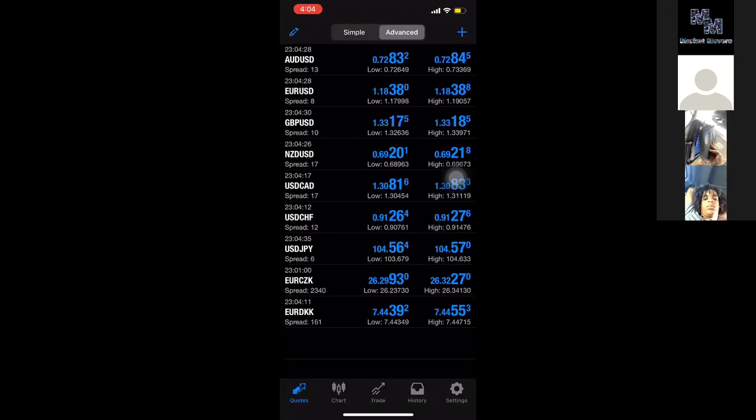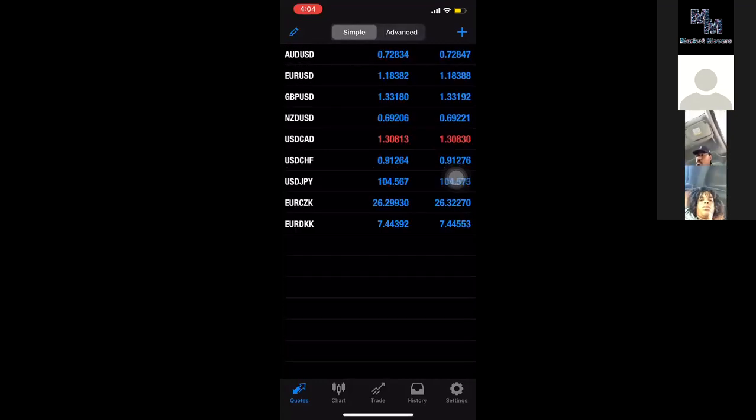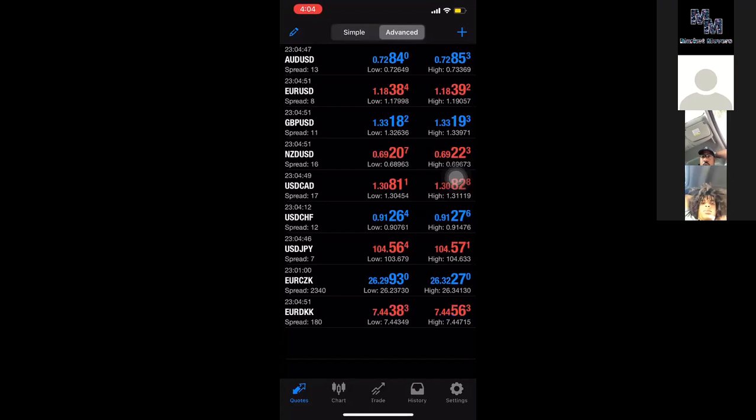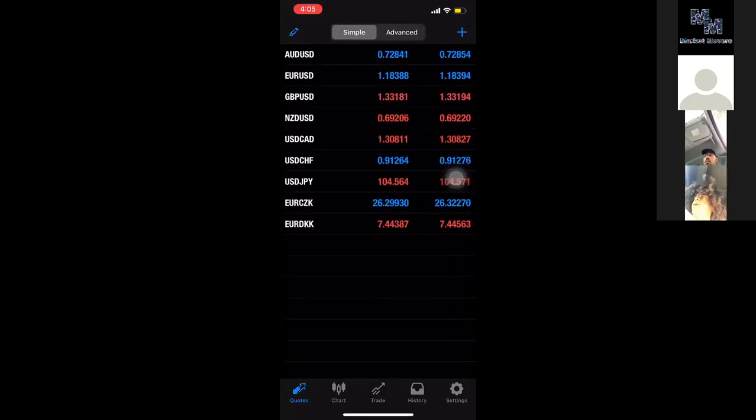It's going to take you to this screen right here. More than likely, if you just open the app, it's going to be right here on simple. But what you want to do is slide it over to advanced. That's what you want. You want to slide it over to advanced. You can see it's a little bit of a difference. But even right here, I want to highlight this right here.